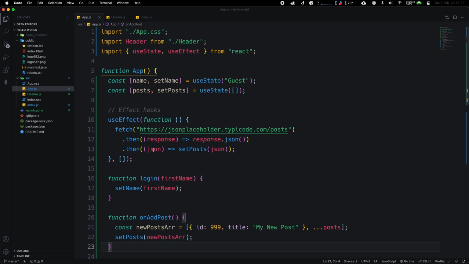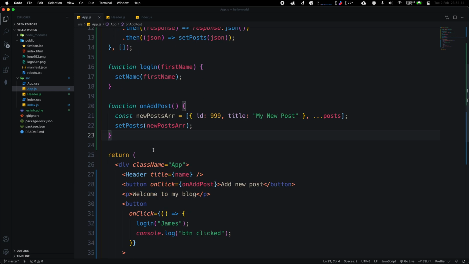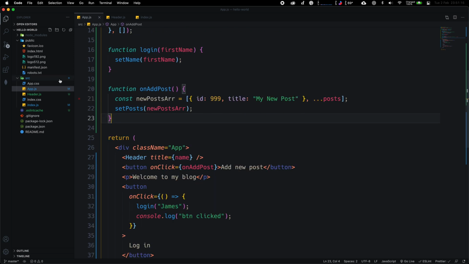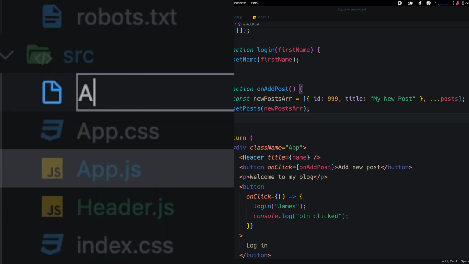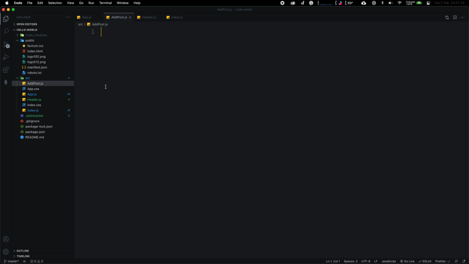There's too much going on in here. Of course, React is all about splitting your code up into components. So what we need to do is create a new component for this first. So let's go ahead and do that. Let's go to our source. Let's add a new file, and let's call it addPost.js. And let's create our component in here.